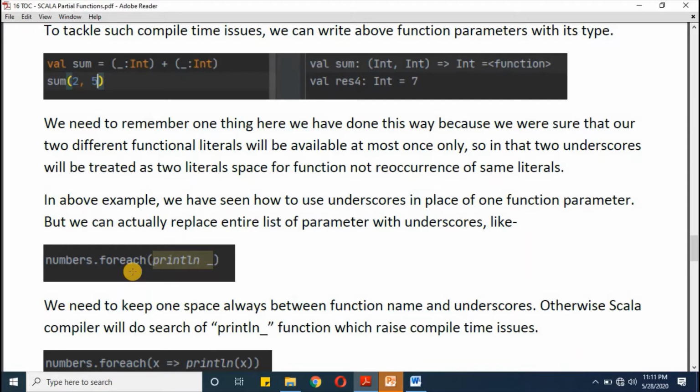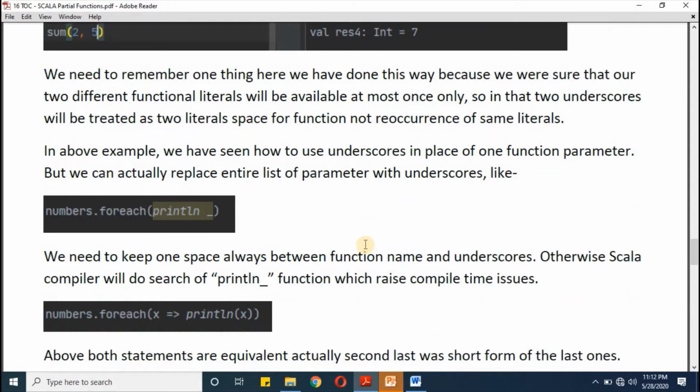One thing to notice here is that we have given one space between the println and the placeholder. If we don't keep this space, then Scala will get confused and it will look for println underscore function in its library. So we should always keep one space if we want to use it as placeholder call with function name. Now few of you might have confusion about what exactly is happening inside. So I'll show you what Scala will be converting for us from the placeholder form.